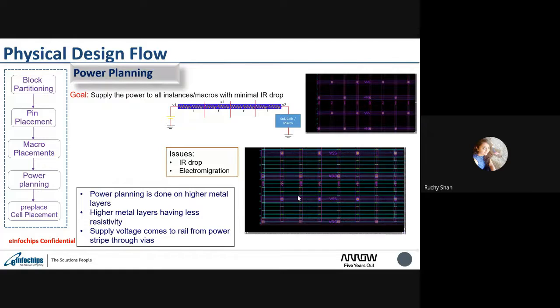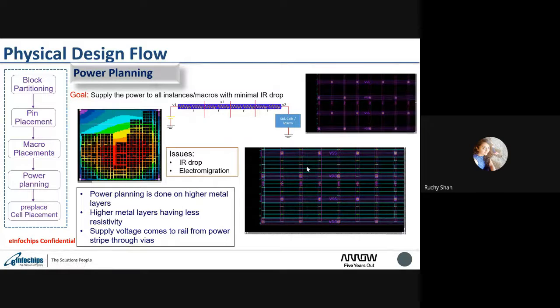Okay, so here is the view. These are the power stripes and these are the rails. In the rail there are alternate VDD and VSS lines, and in between your standard cells will sit. When we do the IR analysis, we will see an image like this. The red area indicates that in this region the drop is high, and in the green region it is within your limit.